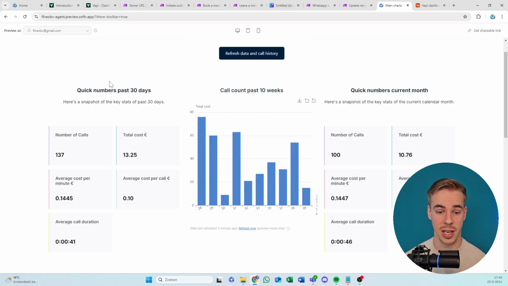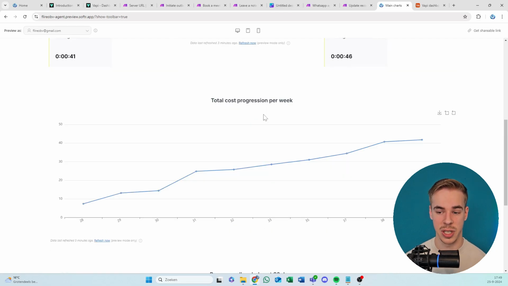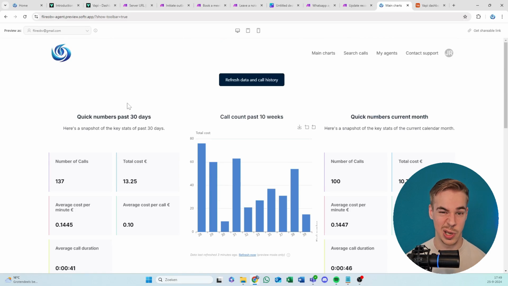Some clients say, hey, I just need a few things and then it's good enough. I don't want it to be too complicated. And some clients really want to get into the nitty-gritty of the data. That's also possible. So that's the first tab in the partner portal.